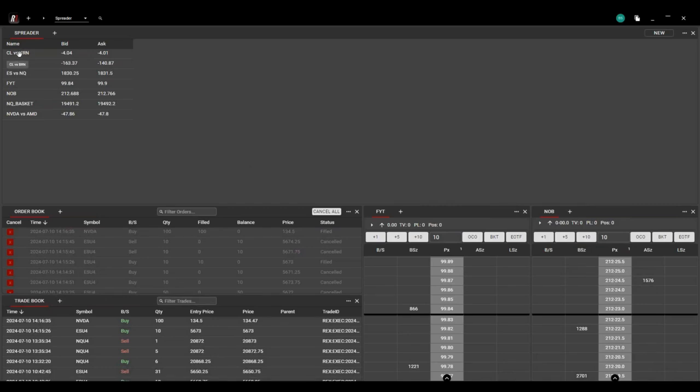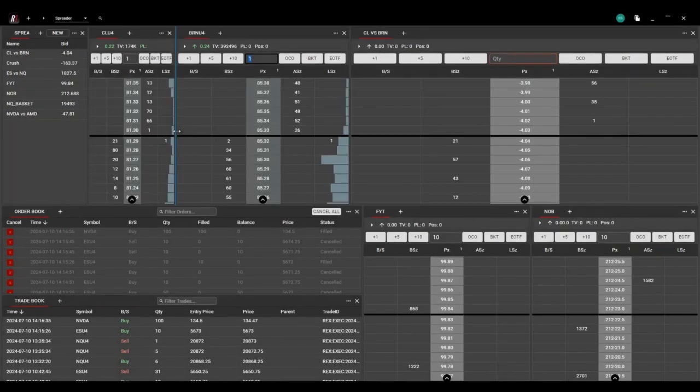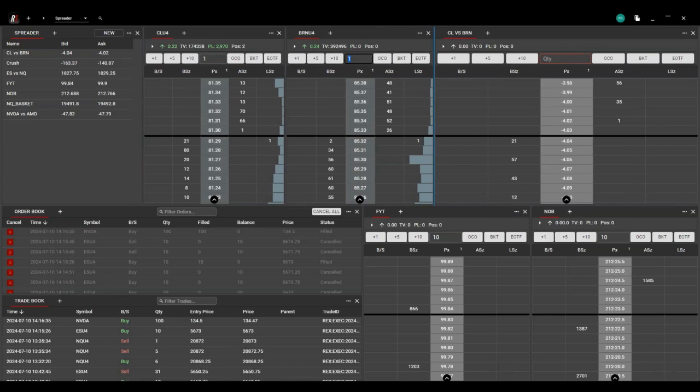So now that I've created my CL versus BN spread, I can pull that into a ladder in the workspace. Once again, the dragging functionality is very useful. It gives you a lot of flexibility. You'll see that I've got the option now to display only the spread ladder or all legs of the spread, or I can put the legs into tabs. My preference is to show all legs, especially for this type of demonstration, so we get a good idea of how the spreader component is working.